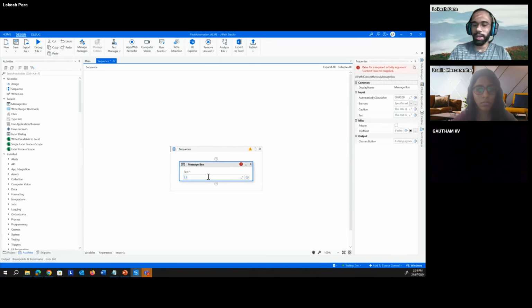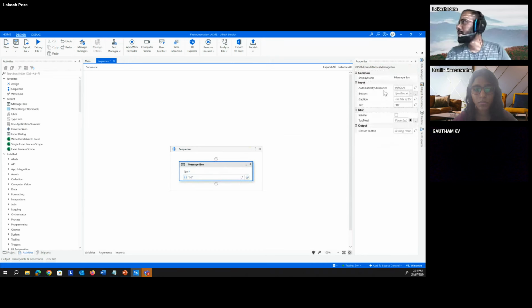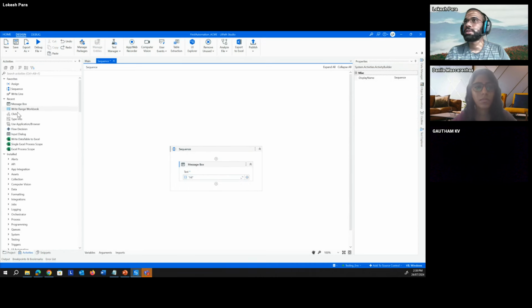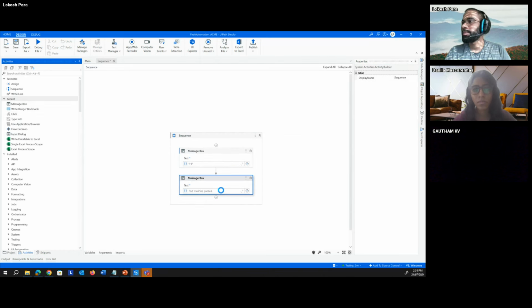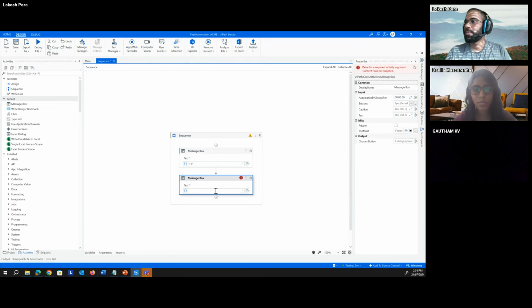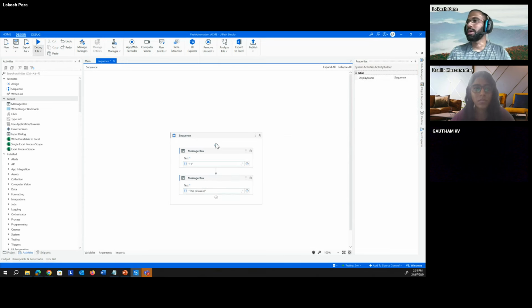Let me write a small message box, and you can see here the functionalities of this message box in the properties panel: automatically close after a few seconds, text, and so on. And let me add one more message box here and give it the text, this is location. Let's run this one and see. The activities in a sequence go from top to bottom. So let's see how it looks when we run it.